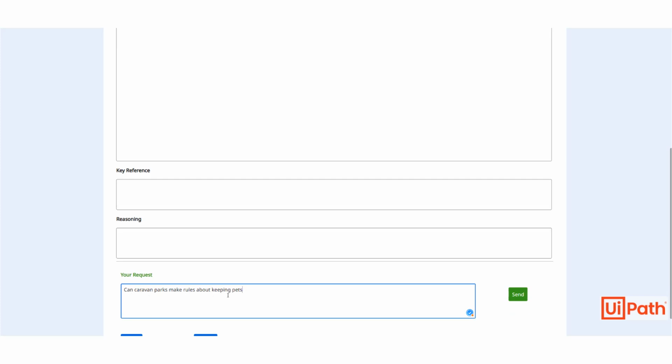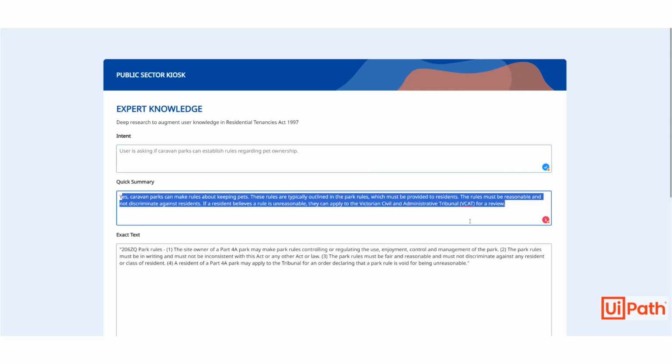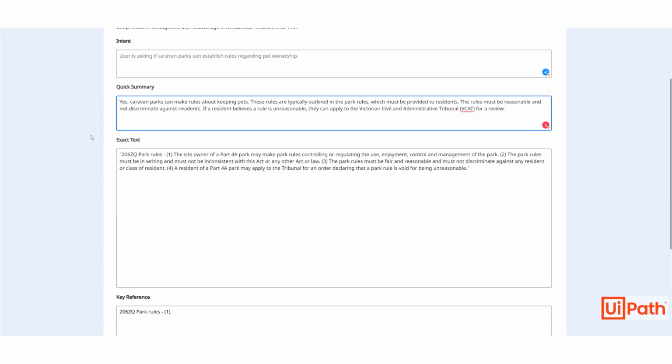So, our request: can caravan parks make rules about keeping pets? We're now going to see the AI agent interrogate the Tenancy Act and come back with an answer. First of all, we see the intent in the question. Have we asked the right question? Next, we see a quick summary. In this case, yes, caravan parks can make rules about keeping pets.